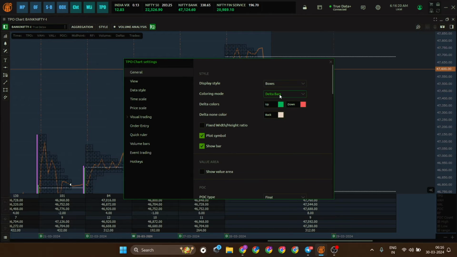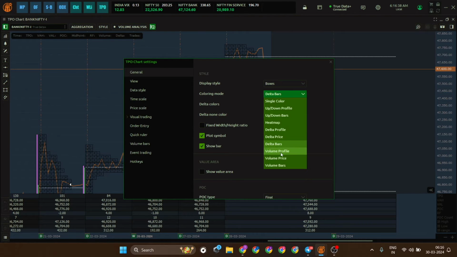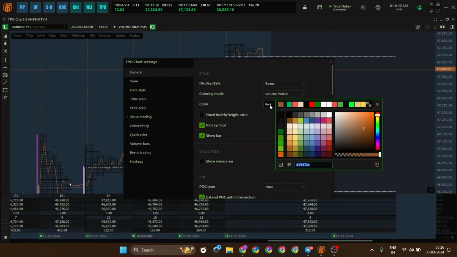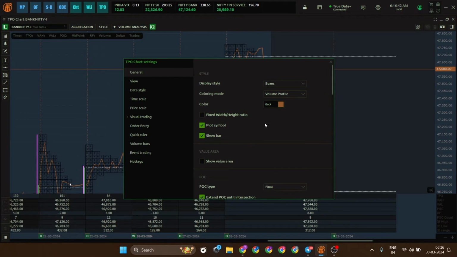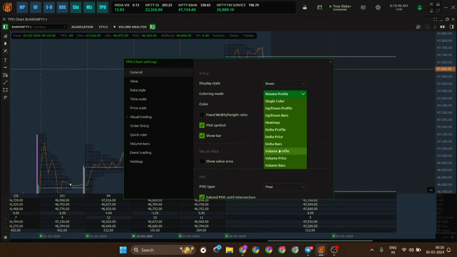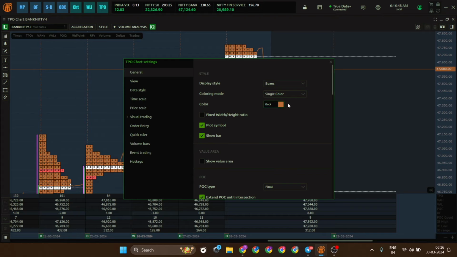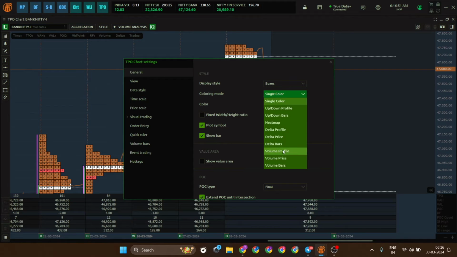Now coming to delta bars, and at present it is not loading the colors because maybe we are not in market hours. That might be the reason, but I use these particular coloring modes, and you will get all these colors. And coming to volume profile, even volume profile is not loading the color, but it's completely fine, because volume profile is just a single color. You can simply select the colors and it will load it.